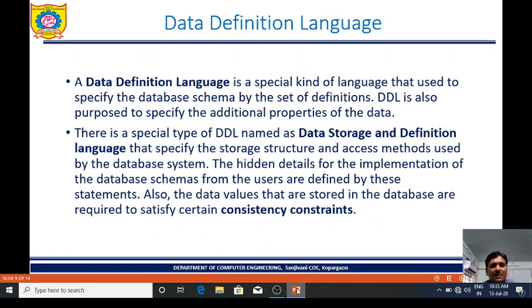Data definition language. A data definition language is a special kind of language that is used to specify the database schema by the set of definitions. DDL is also proposed to specify the additional property of the data. There is a special type of DDL named data storage definition language that specifies the storage structure and access methods used by the database system.